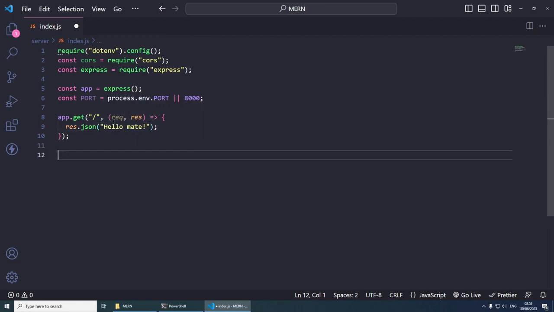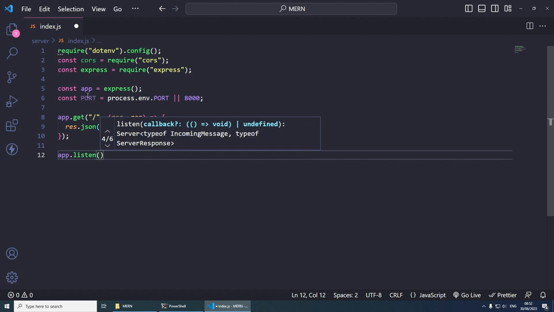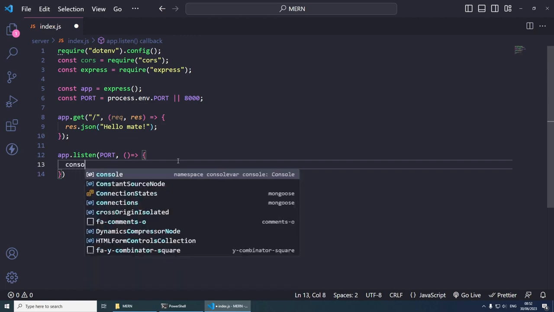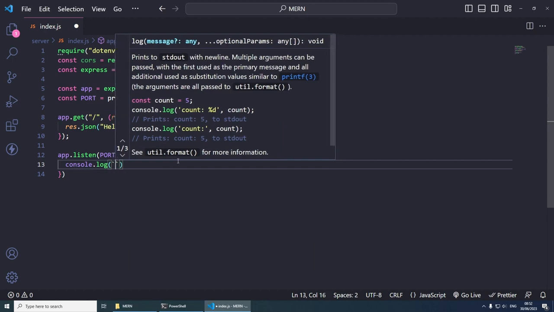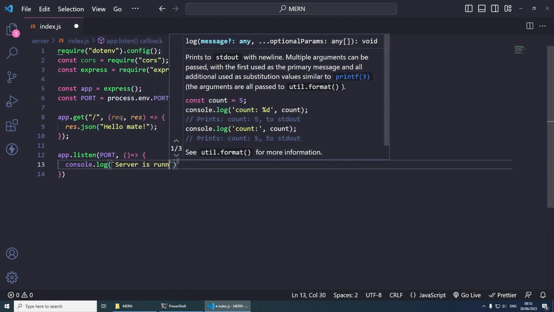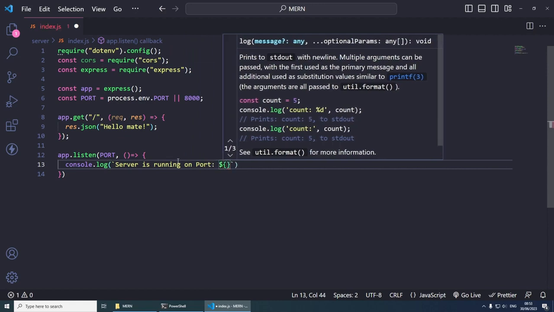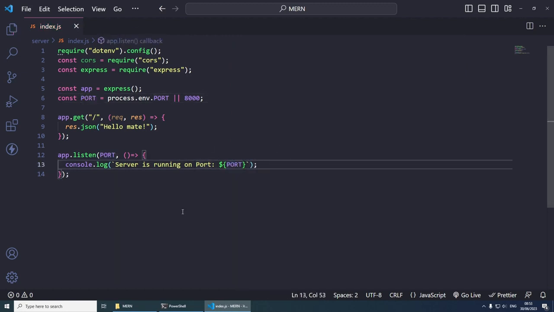And now we can start our server by doing app.listen, and then we can listen on the port number here. And then this is going to be an arrow function like so. And inside here, we can do console.log, and in single slanted quotes, this is very important because it allows us to add template literals. We can do server is running on port, and then we can bring the port number with the dollar sign, curly bracket, and then port like so. From here, let's see whether we can run our server.